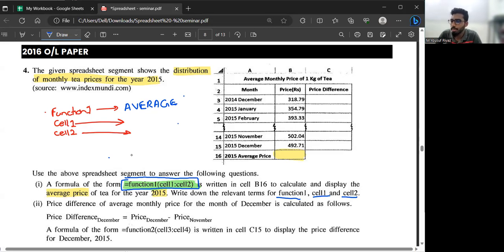It's like you're using a variable here. They've already told how the formula should be. The only thing is filling in the blanks. You have to just swap the values. You will replace function, you will replace cell one, and you will replace cell two. That's what they're asking basically. Most of you guessed function one should be average. Correct. What should cell one be?